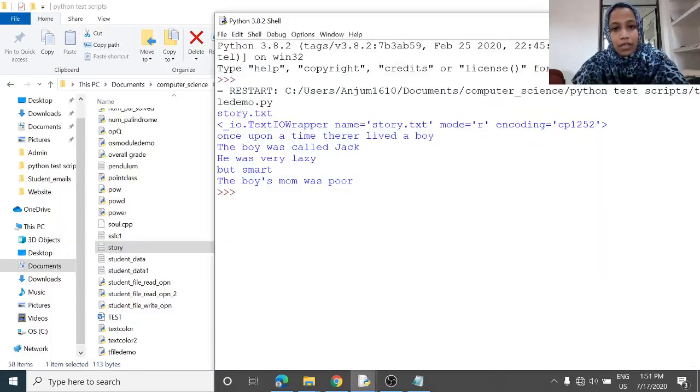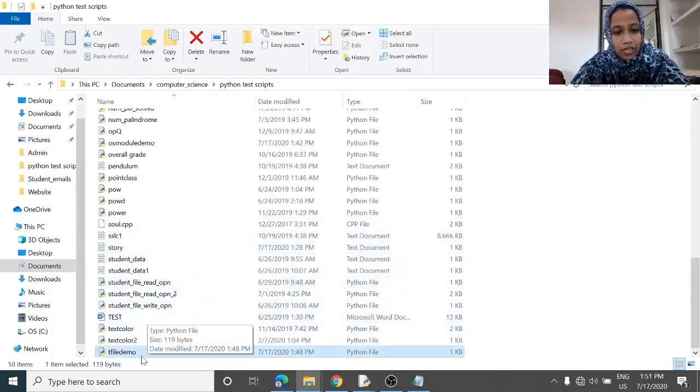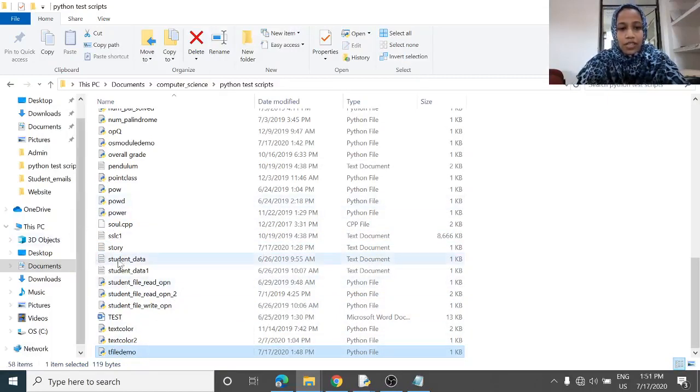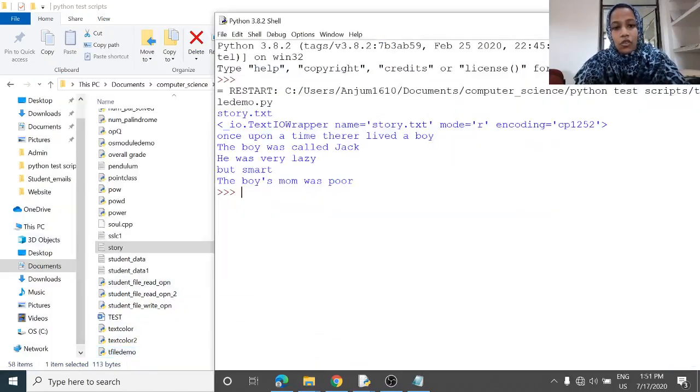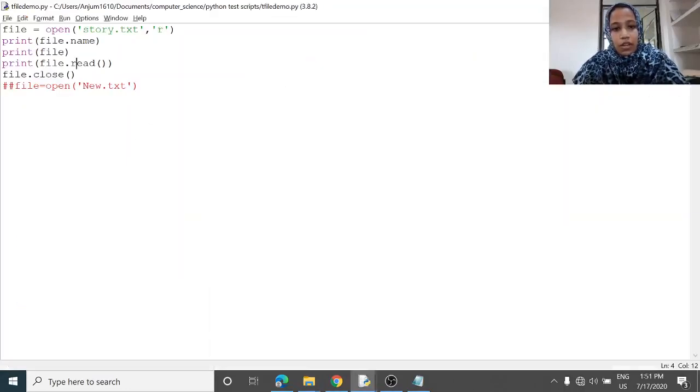And what is my Python file name? My Python file is filedemo.py. You can see filedemo.py is here in the same location as where my Python file is there. There is a file called story.txt. So I am able to open it and display its content. That is what this particular Python file is doing. And after that I am closing.